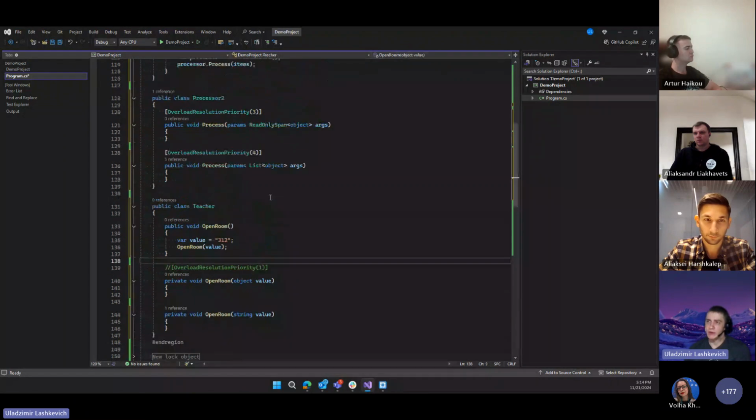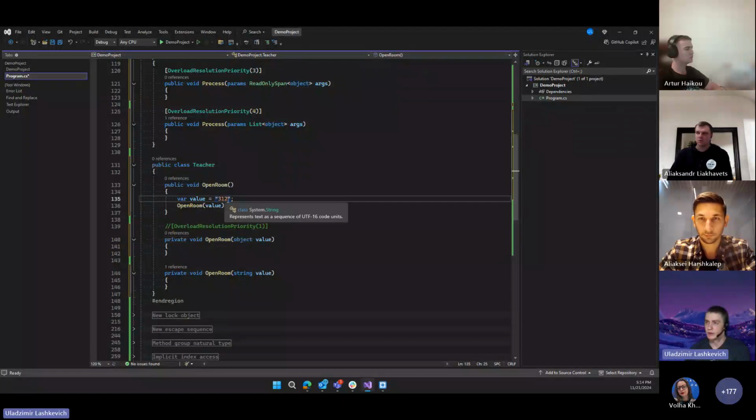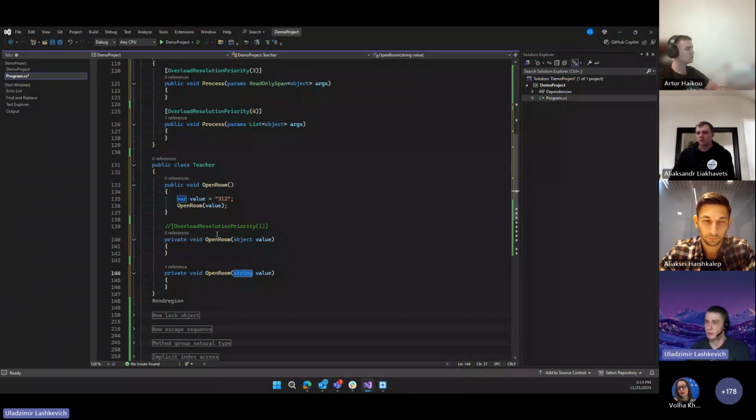Also, it can be extended not just to params collection, but to simple types like object and string. In this case, by default, because we have string and object overloads, the string-based overload will be chosen by default. But if you want, for some reason, to force your clients to use the object-based overload, you can define resolution priority. And as you can see, your clients will use the object-based overload.